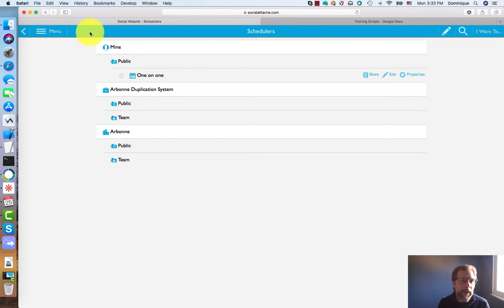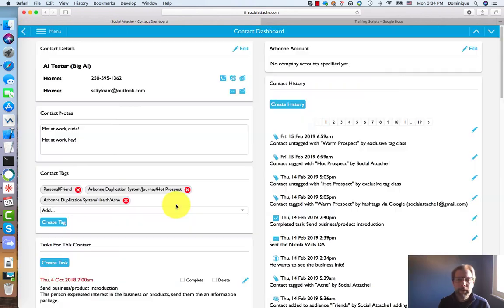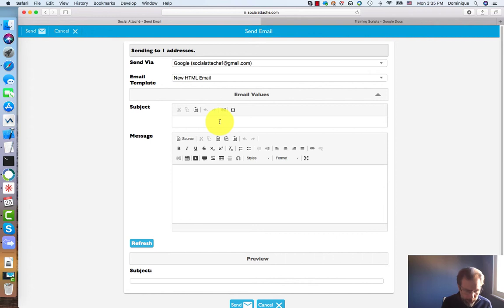So let's have a quick look at that. So I've got Al, my test account here, and I'm going to invite him to use my scheduler. Say he's mentioned to me that he's interested in talking to me a bit more about the business, and so we discussed that he could book a time slot with me, and I'm just going to send him a link. I could do that through SMS here or through email. So I'm going to use email.